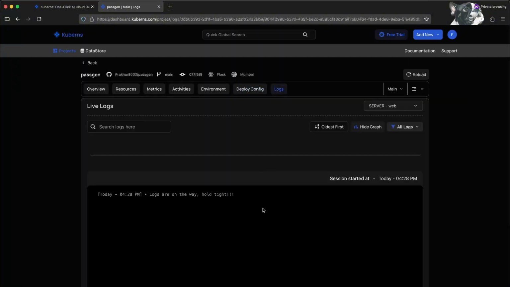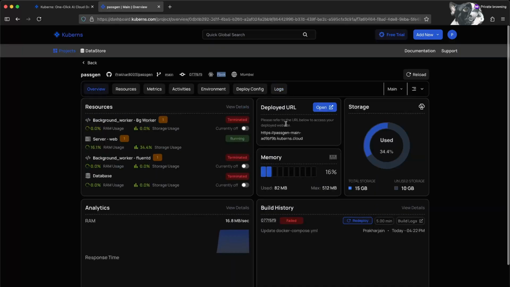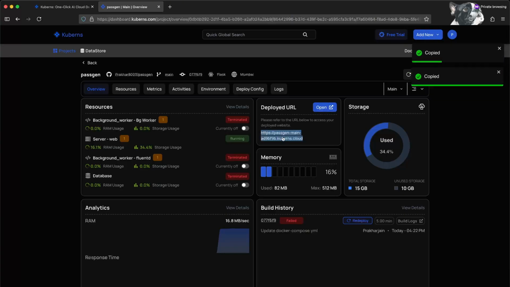And from here you can see the live logs of your application. For example, if you have given a newer build, you can see the logs right here. And as you can see, it has automatically detected the application stack. My application, a password generator, has been built over Flask, so Kuberns has automatically detected that it is built over Flask and deployed the application. Once you reach here, you can go to the deployed URL. You can open it directly from here, or you can click over this to copy it.